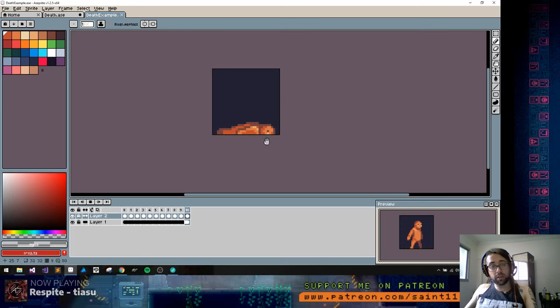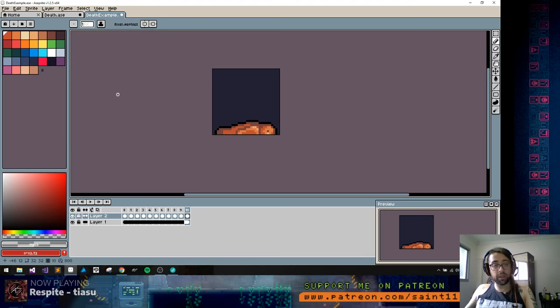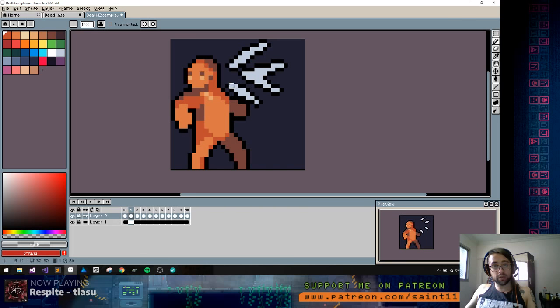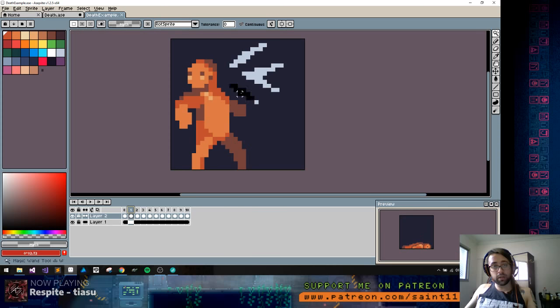But I think this works in the end. I'll just add the outline to all the frames. I don't want to add an outline to the effect though, so. Actually, you know what I should do? I should take this and put it in another layer.